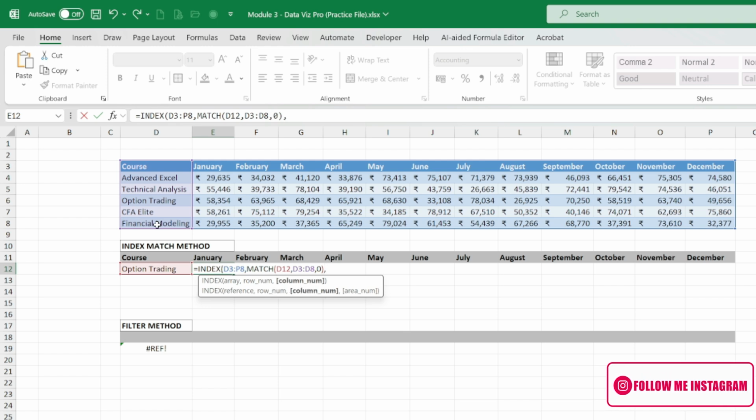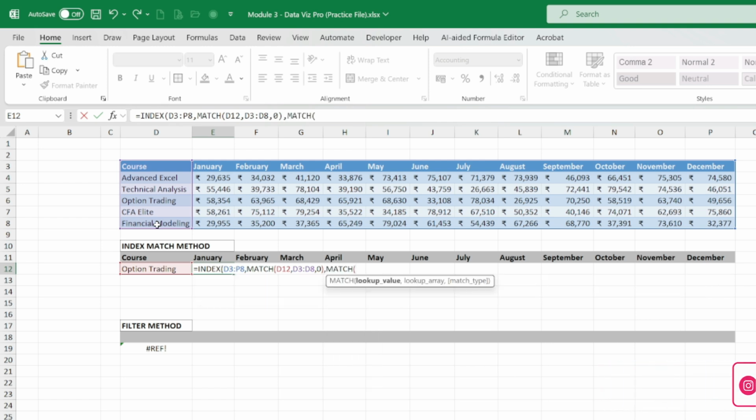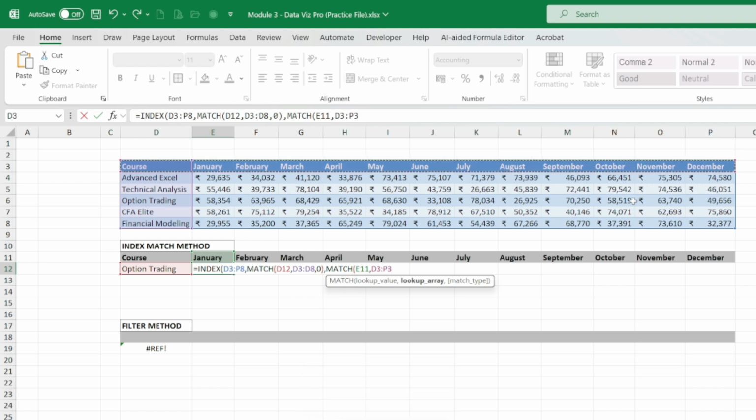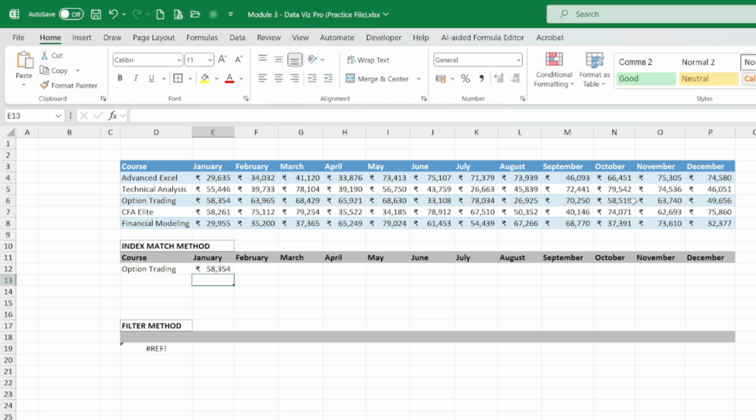Next, the column number, again another MATCH. What lookup value are we going to look for? We are going to look for January, because we want the value for January. So we check January, comma, and from where? January is available in this row, right? So we select the entire row up to December. Then what is the match type? It will be exact match. Now close the bracket to close the match function, and another bracket to close the index function. Now hit enter and you will get the data.